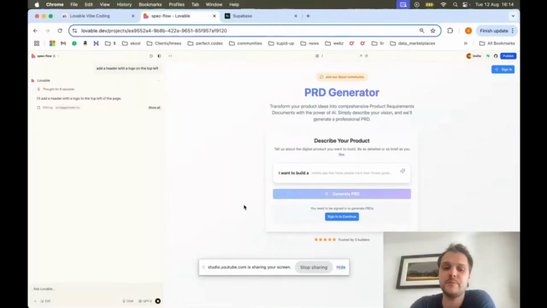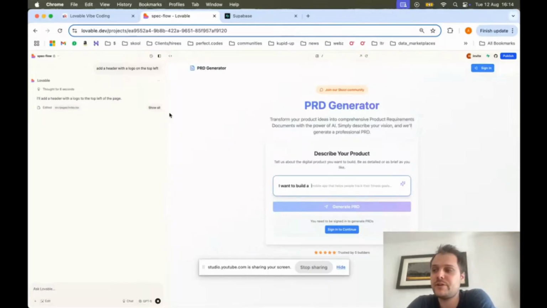So just a quick update for everyone. I've actually changed the model for the PRD generation. It's now using the new OpenAI model.